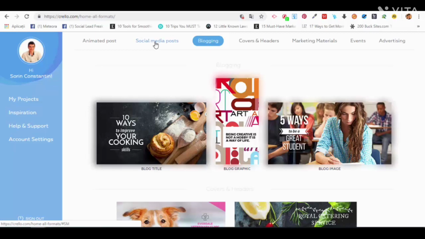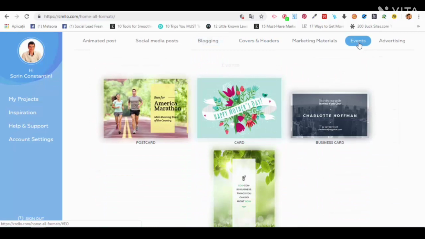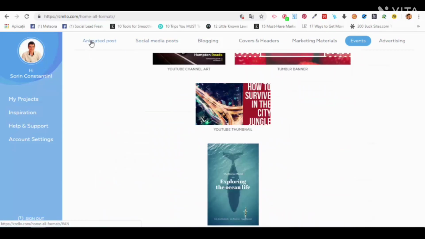Maybe you want to create social media posts, you are an Instagram influencer, maybe you are doing covers and headers, you are working for a blog or you have a website, maybe you want to prepare some flyers for an event, you can do that as well. Or you work in advertising or you want to create Facebook ads. You can do all these types of graphics. You just have to select the right type of pre-made templates from here. So this is how it works.